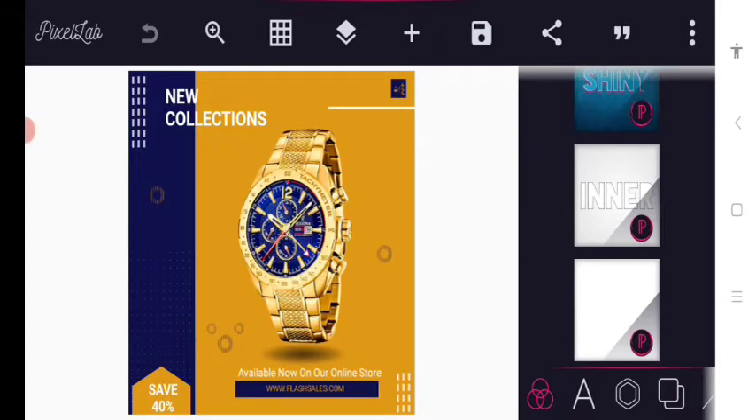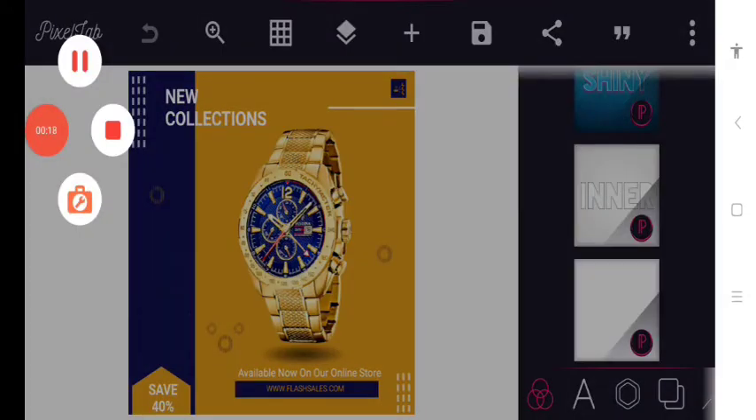In today's tutorial, I will be showing you guys how to create this simple flyer for your business promotion. Okay, let's get down to today's class. So first of all, we'll be creating from scratch.